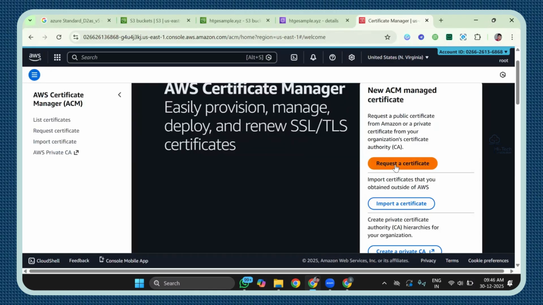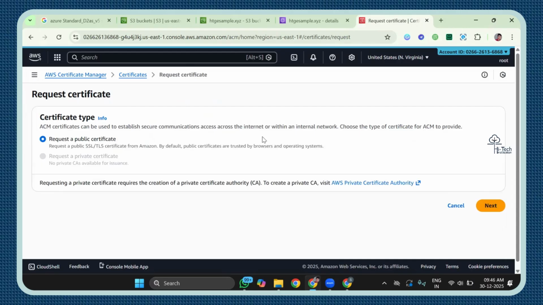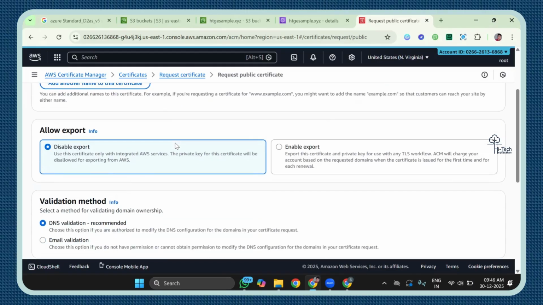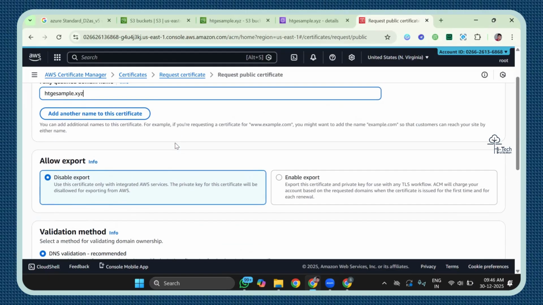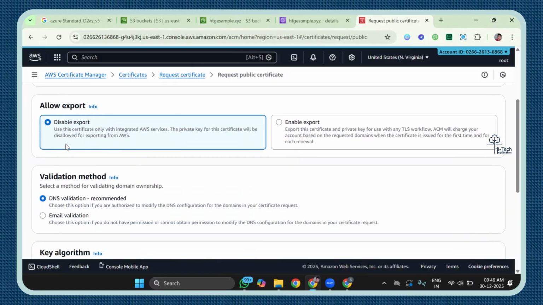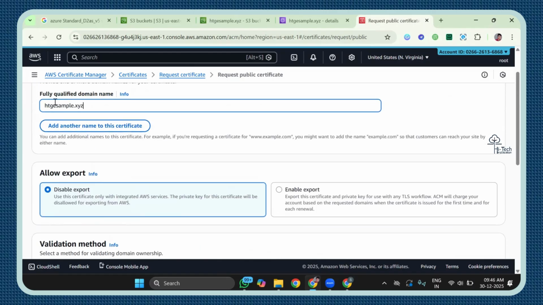Okay, so I'm just going to request a certificate, and if you have a certificate locally, you can also import it, but now I'm just going to request a certificate from the AWS side. Here we need to pass the FQDN. So I'm going to define http sample.xyz, and if you're supposed to add any wildcard entries, you can add them, no problem. When you want to enable this SSL for multiple domain records, we can go with the wildcard option as well. But now we can just go with this one, http sample.xyz.